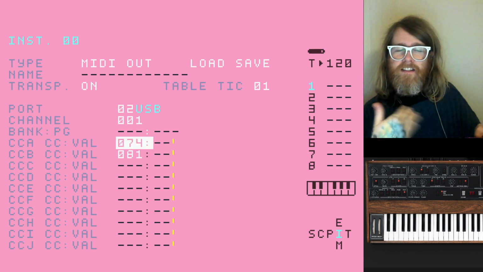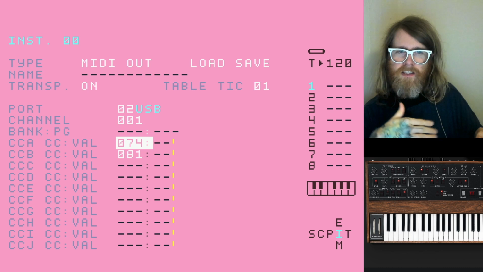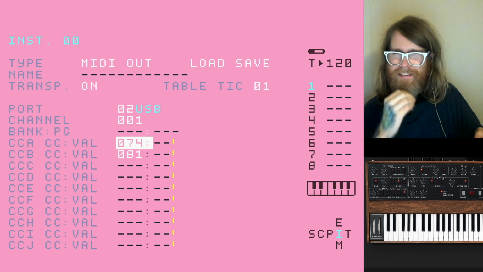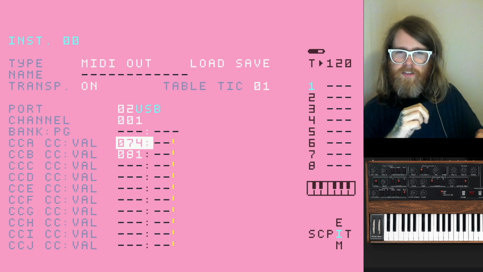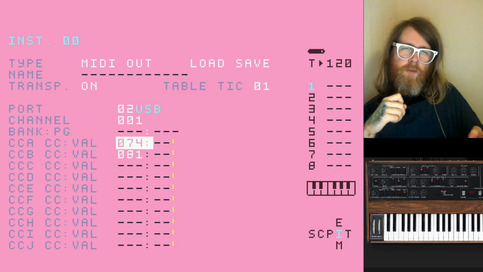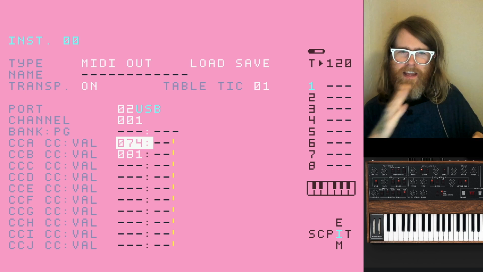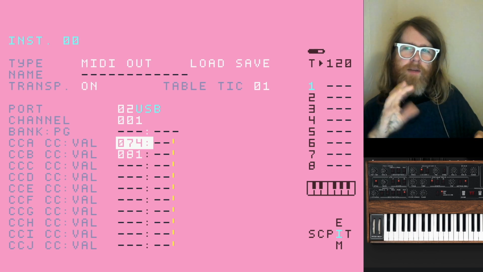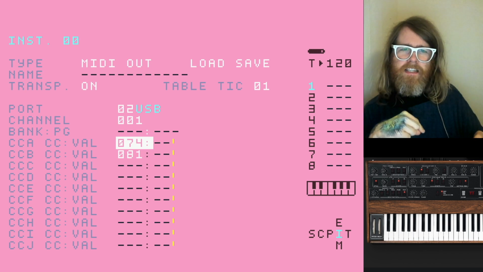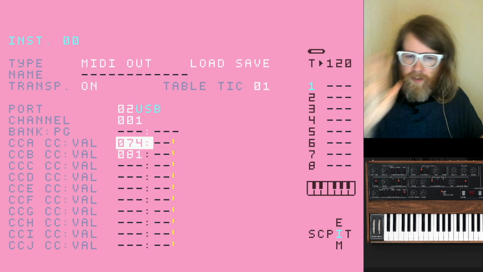As you can see, there are 10 different slots for CC values, so that means if you've got more than 10 MIDI CCs that you want to control per synthesizer, what you'll probably have to do is something clever, like make multiple instruments that then transmit in the same MIDI channel but have different MIDI CC mappings, if that makes sense. So just be aware of that.